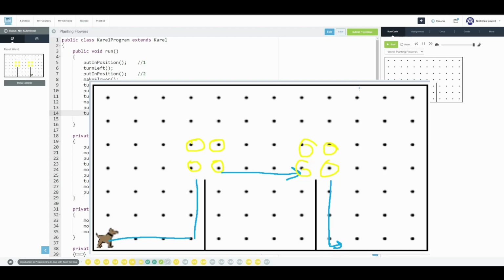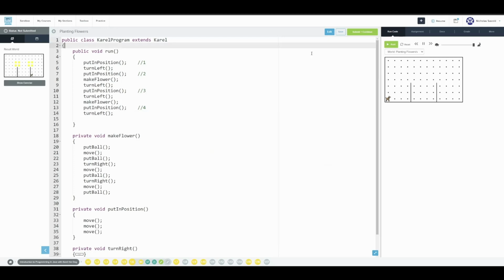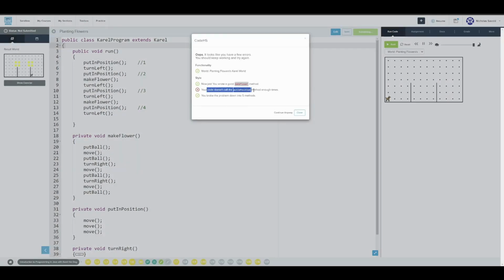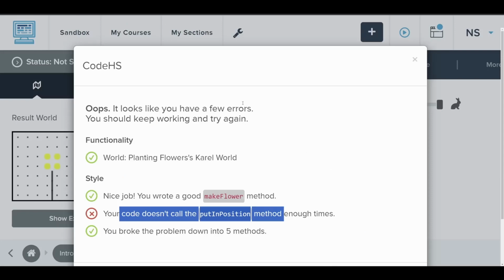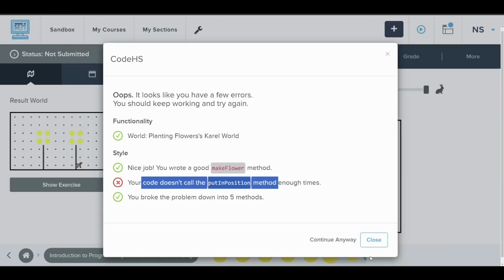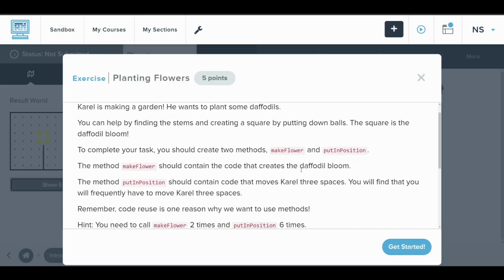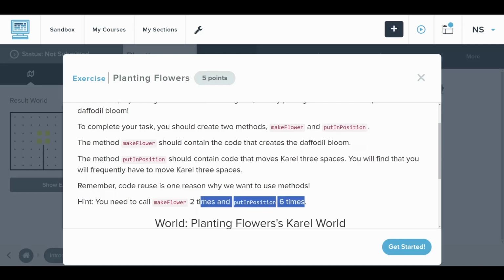As we can see, I had the code here with only the 4 put in positions. We run it. It looks right. It says you got it. But when we continue, it doesn't call the put in position enough times. Now it said in there, I know it's kind of silly, when we show the exercise, it says we need to use it 6 times.